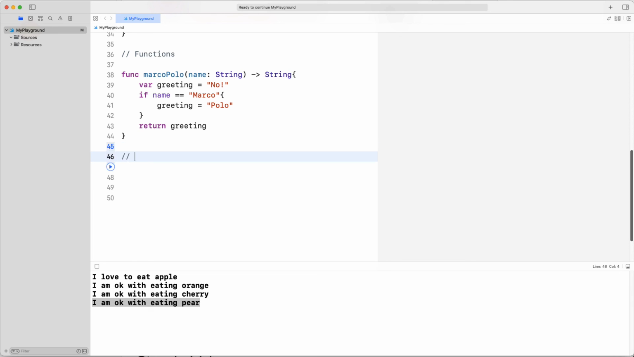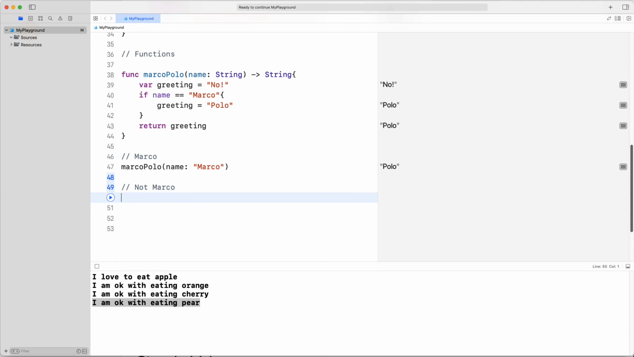So in order to invoke it, I'm going to go ahead and say Marco, and we'll say Marco Polo, and then I'll say name. And notice how it's pretty nice. It fills it out for me. So we'll say here Marco, and what happens when we return this? There we go. It returns Polo. What about a not Marco? So we have an imposter here. What happens? Well, we say the same thing. We just do tab complete, and then we can just put Bob in, and what happens? It says no, right?